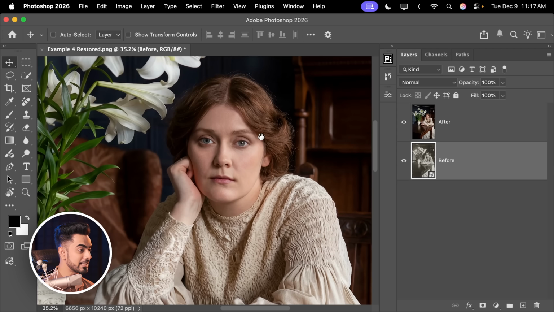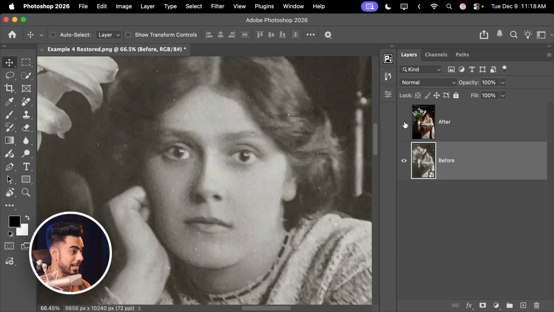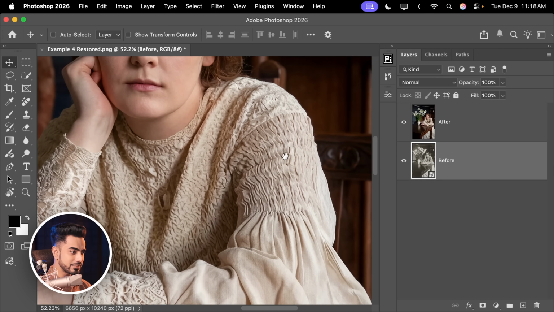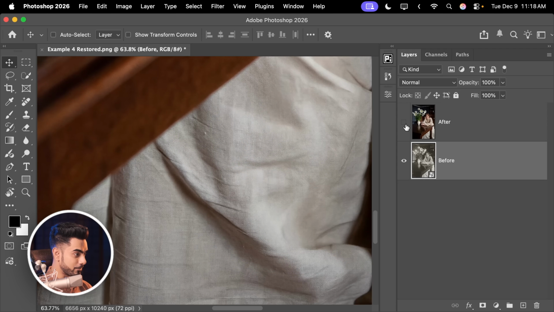Let's zoom in even further. You can even continue to zoom in. That's insane. You can use Liquify to slightly move the eyes a little bit to create an exact match. But apart from that, have a look at the details in her dress. Texture of the wood, texture of her clothes, before, after.